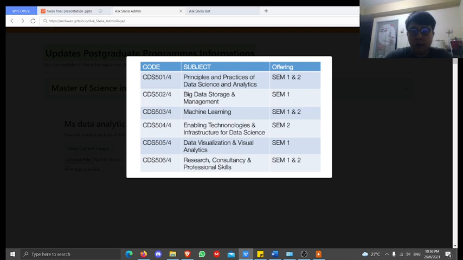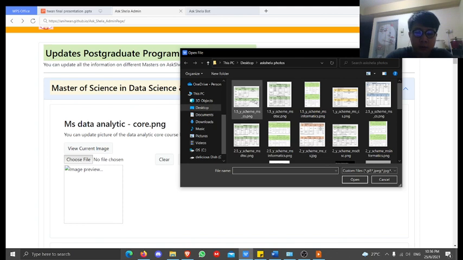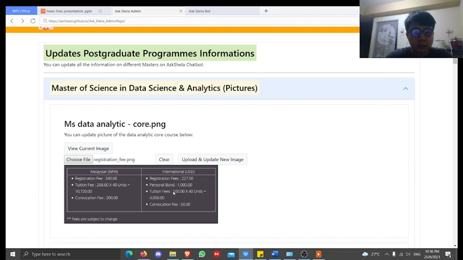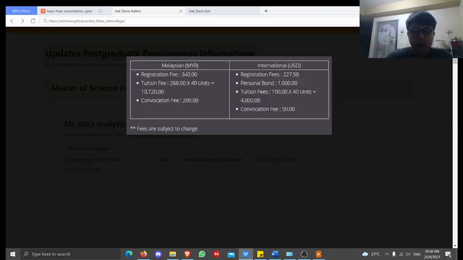As you can see, the current image is here, and if the user wants to update it with a new image, they can click choose file and find the photo that they want to update to. If the user wants to update to, let's say, this one, it will show the image, and the user can click update to update it. After that, the user is able to see the updated current image.